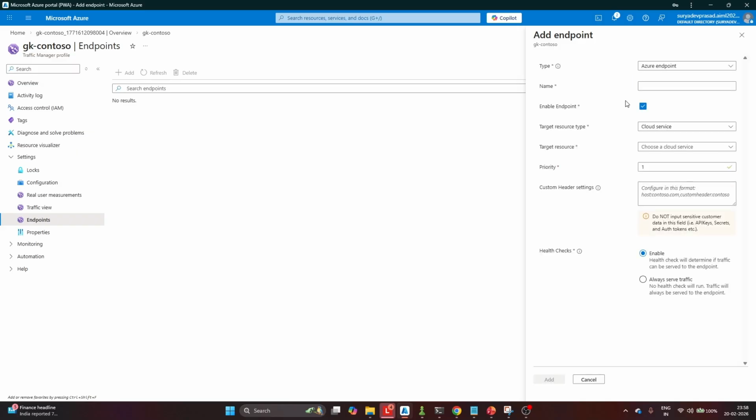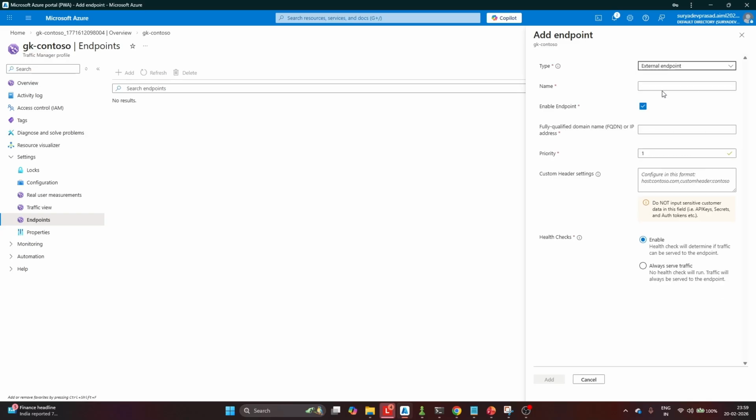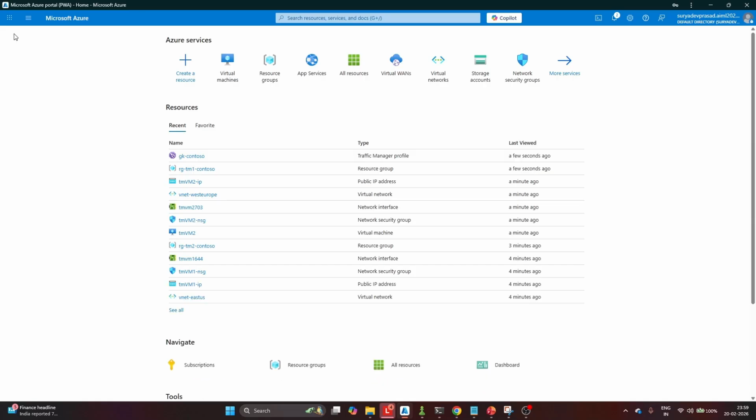While adding the endpoint, it asks you whether it's an Azure endpoint, an external endpoint, or a nested endpoint. Even though the virtual machine is within Azure, since we are using the public IP, we'll be going with external endpoint, right? Now, before that, let me go to the virtual machines and take out the IP address of the virtual machines.